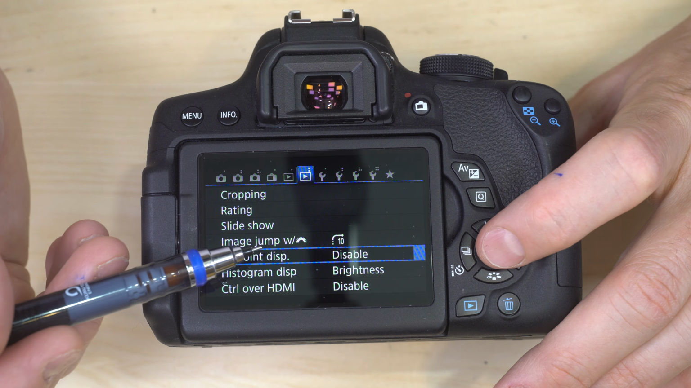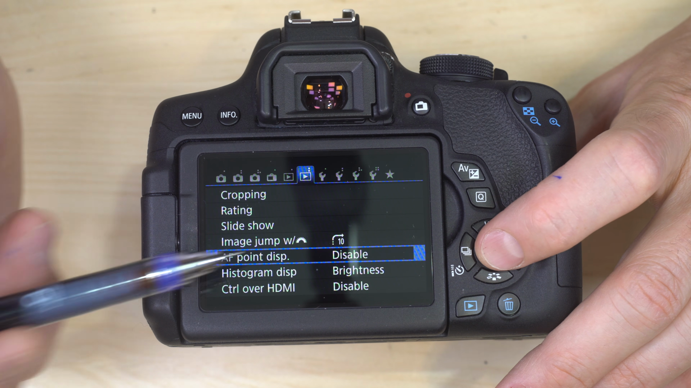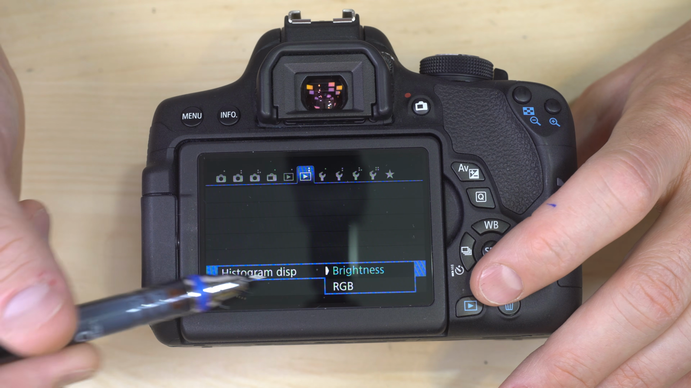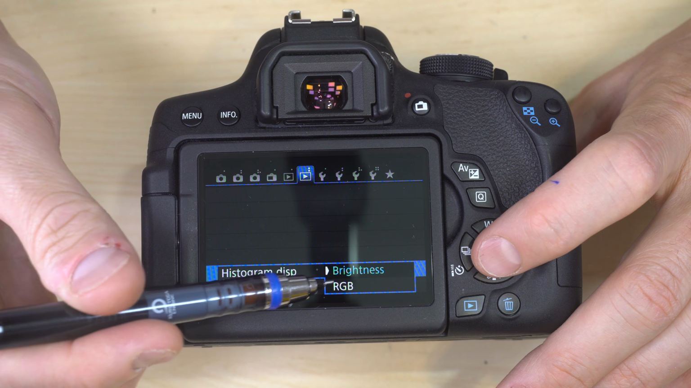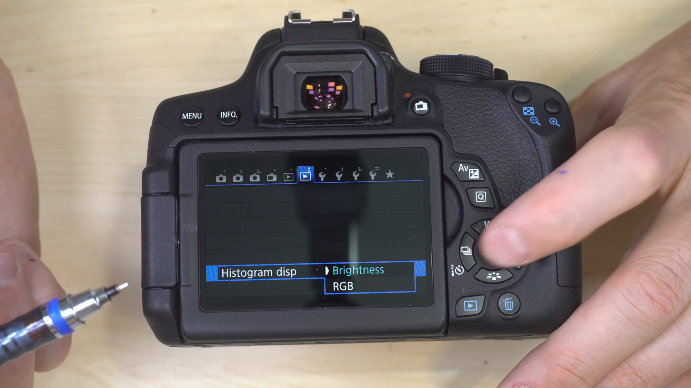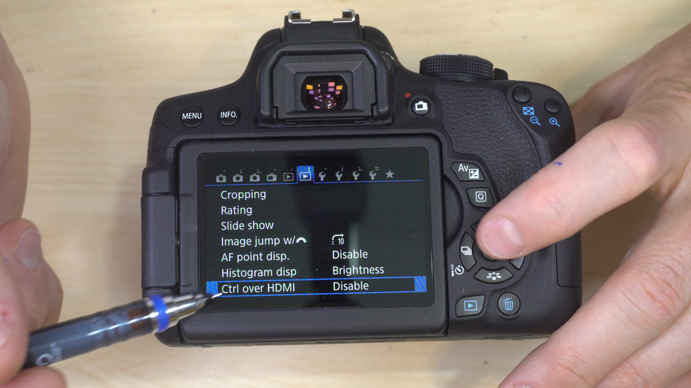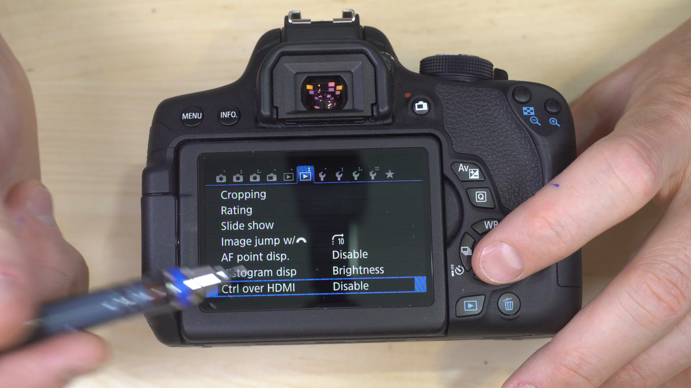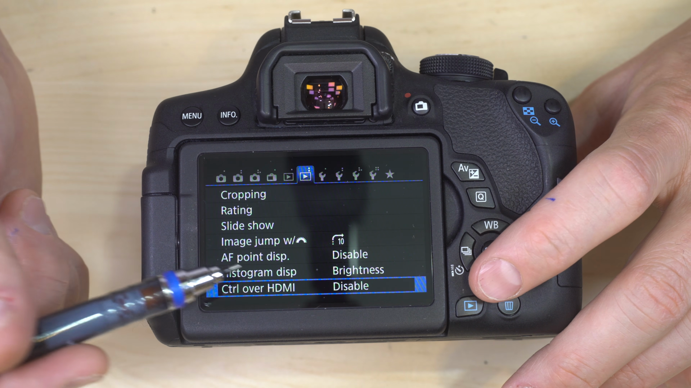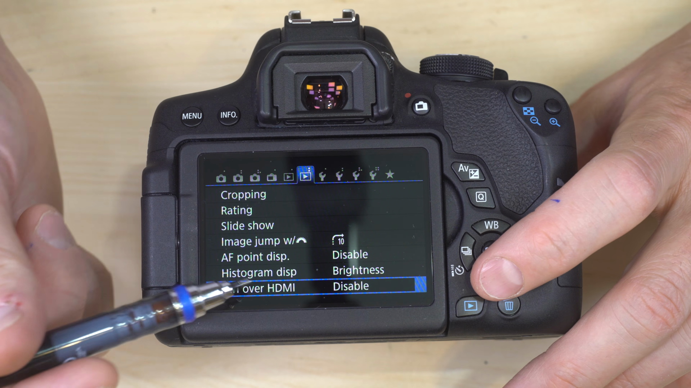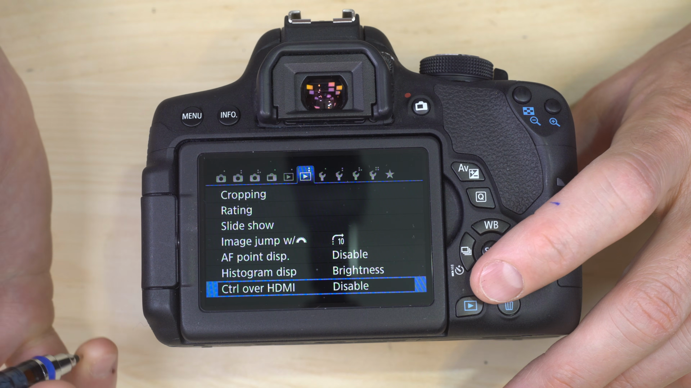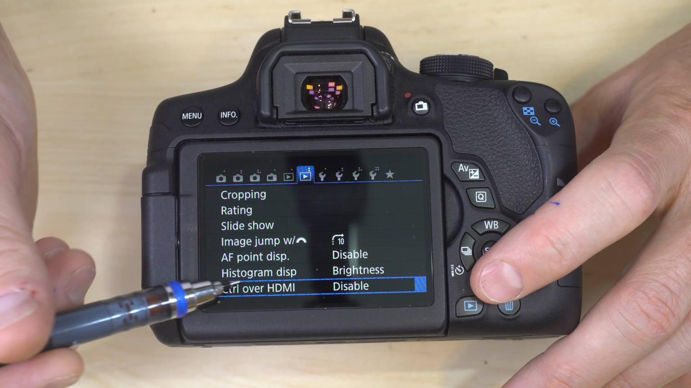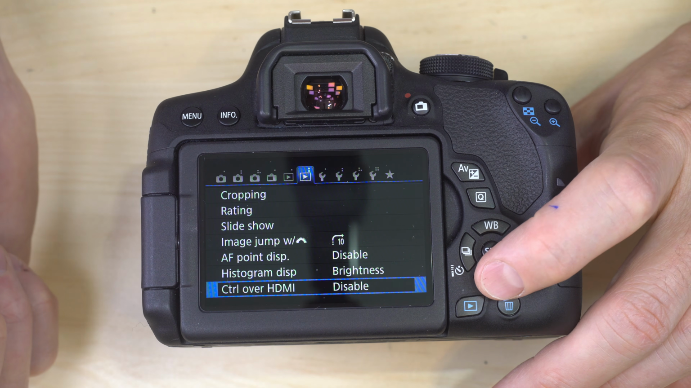Autofocus point display displays on your playback the autofocus point that was used in your image. Histogram display displays the histogram, either brightness or red, green, blue, when you play back your image. And control over HDMI is how the camera plays back through your slideshow to a TV when it's connected via HDMI. I've never once connected a camera directly to a TV via any method, let alone an HDMI cable. I'm not going to be the guy to tell you exactly how this works.